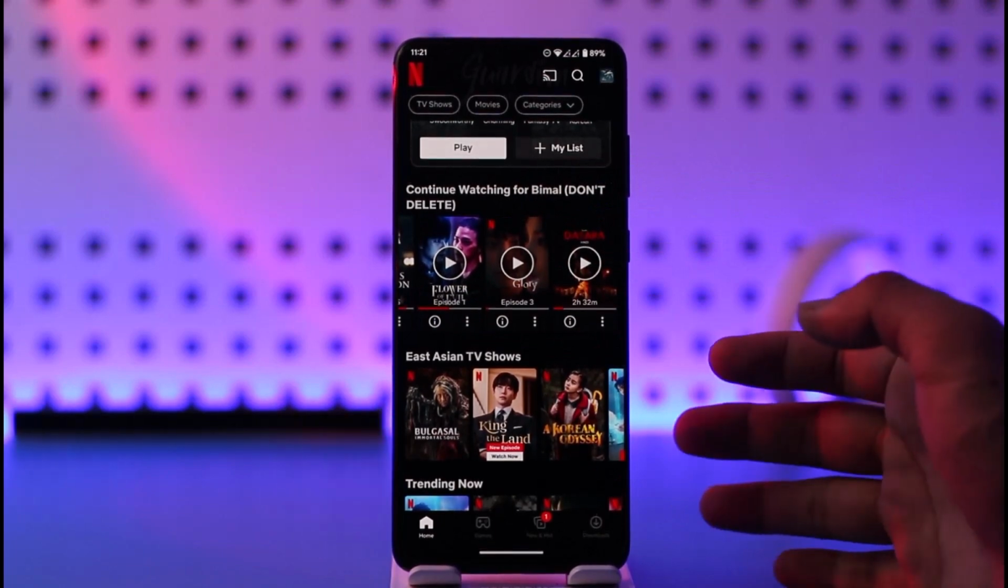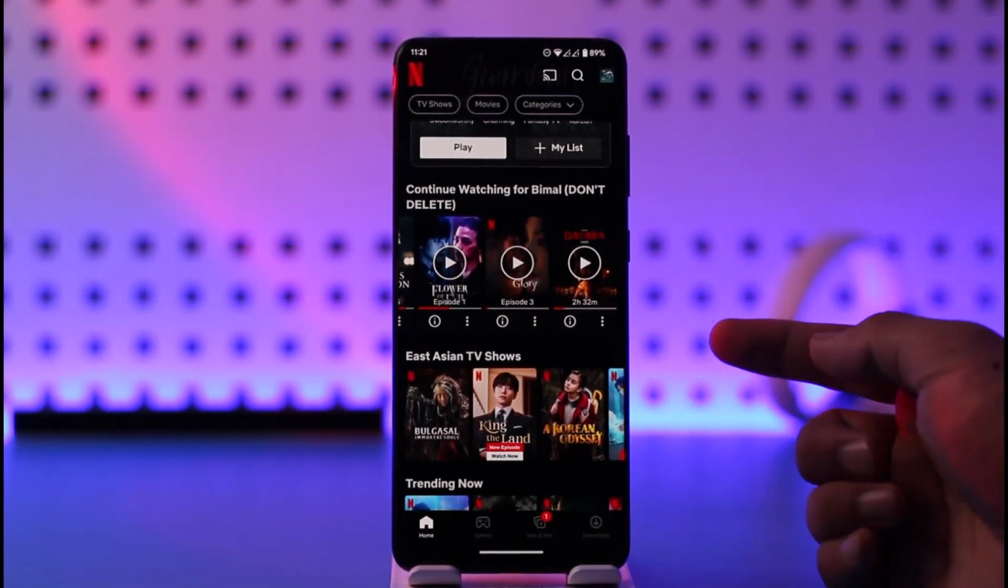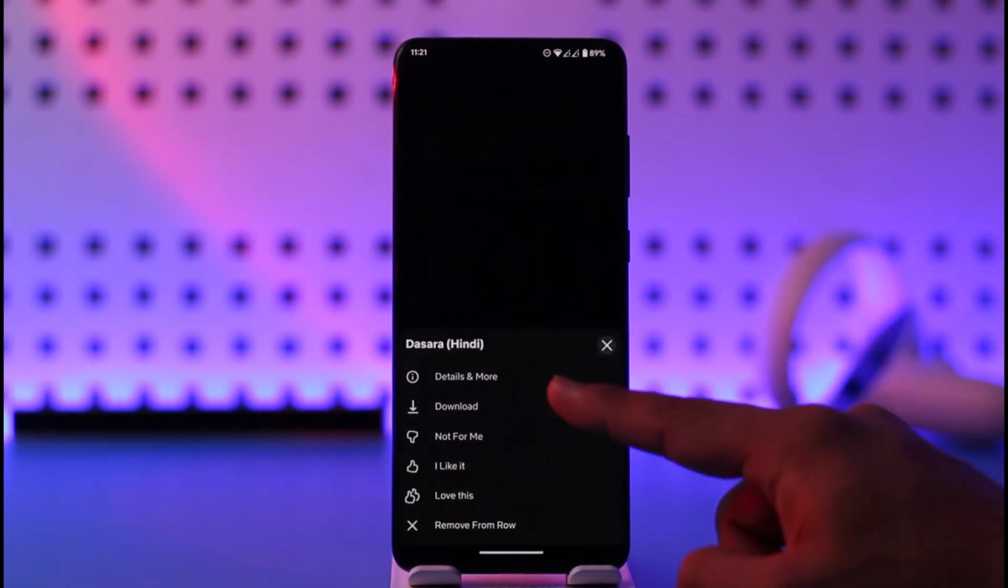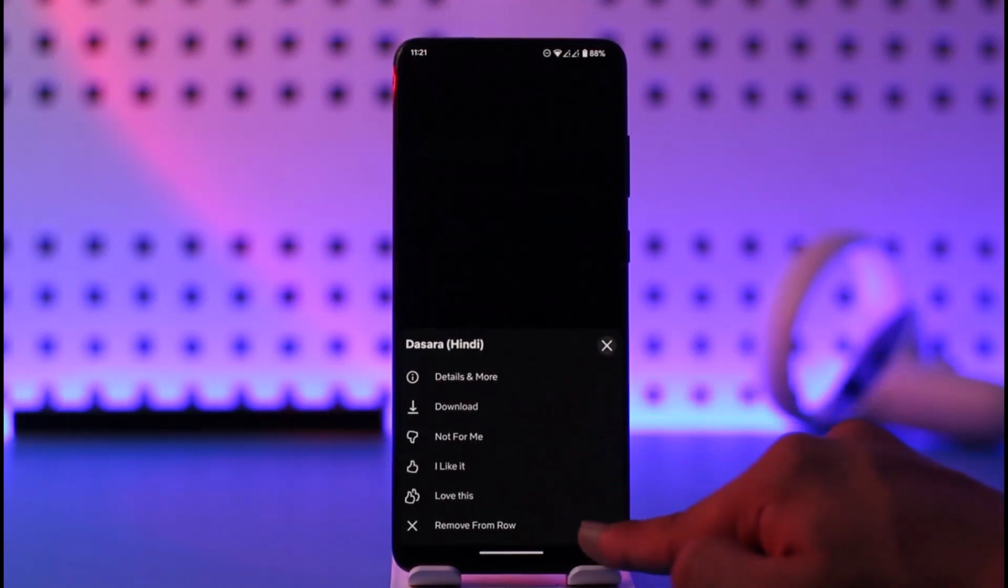So now if I want to remove a specific movie or a show from continue watching, here you can see the three dots. Just tap the three dots next to the movie or the show, and then just tap on this option called remove from row from the bottom.